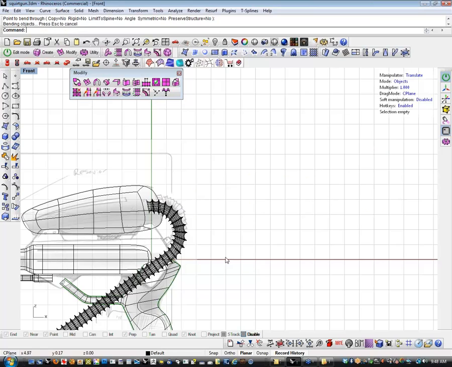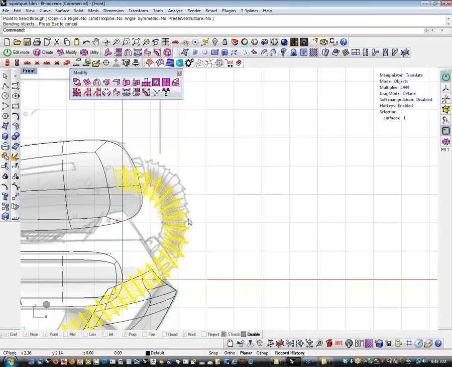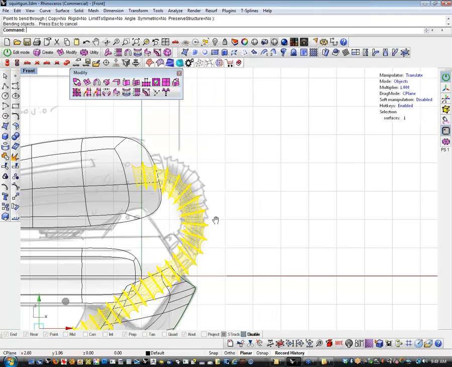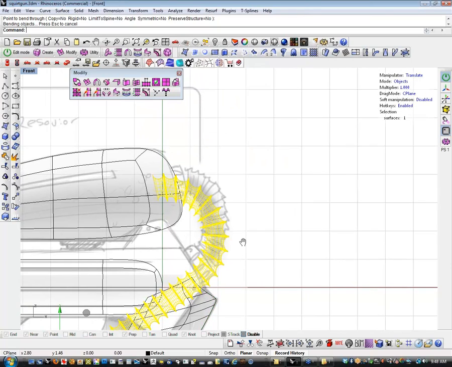Now this is just a NURBS object, and everybody's going, "No, you didn't make it in T-Splines." Well, if you don't like it, do your own webinar.